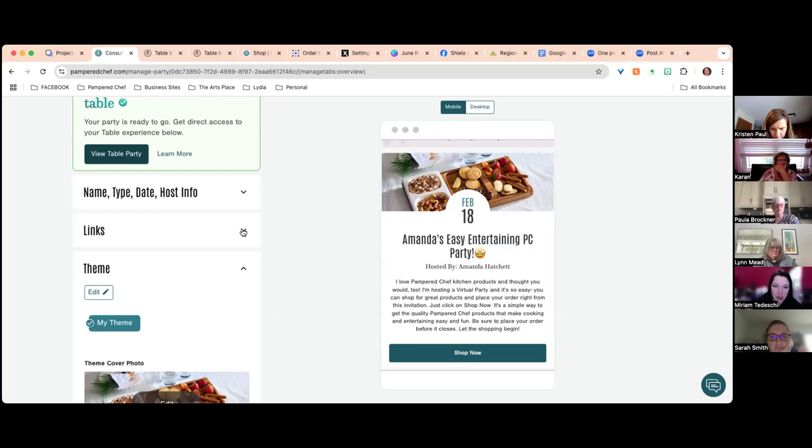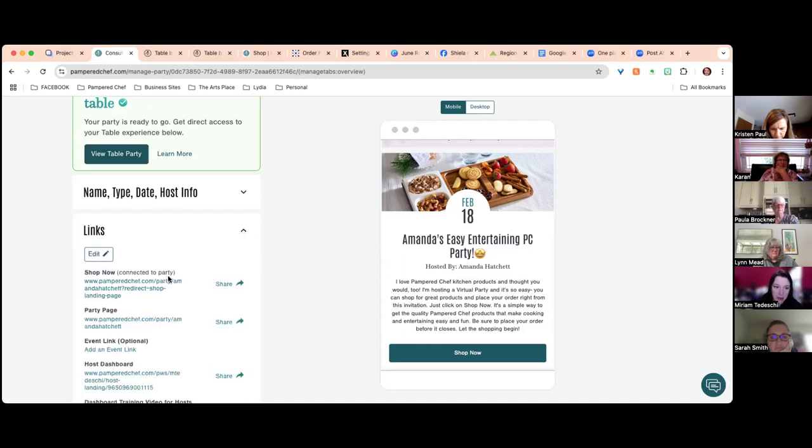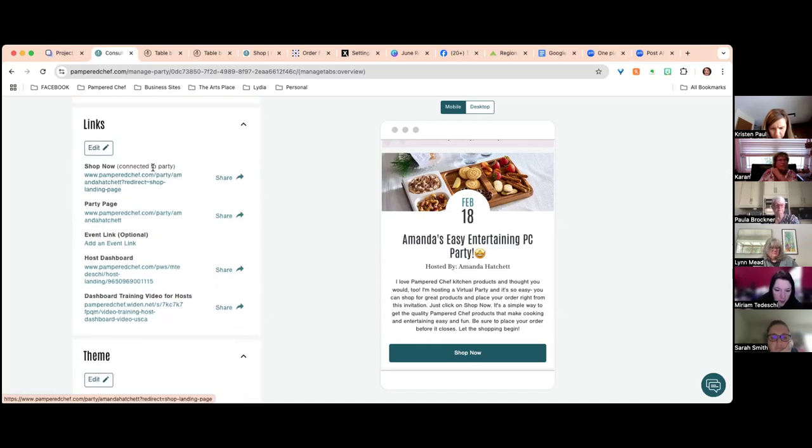Okay, so I'm going to show you. Look at these links here. Yeah, I never use that. I never use this anymore. I mean, yeah, and I never use this. Well, I'm just going to show you. This right here is the Shop Now button, which is the exact same thing that you see here, except it's taking them straight to the Shop Now section of that party page.